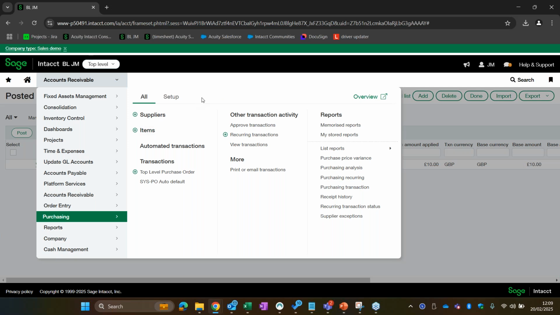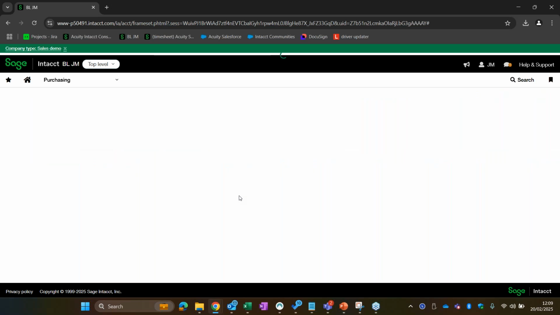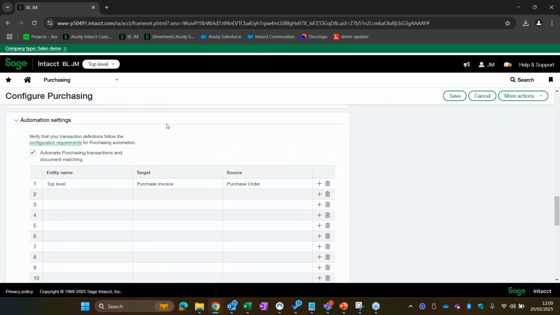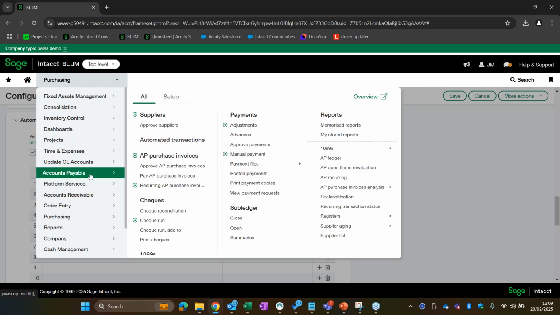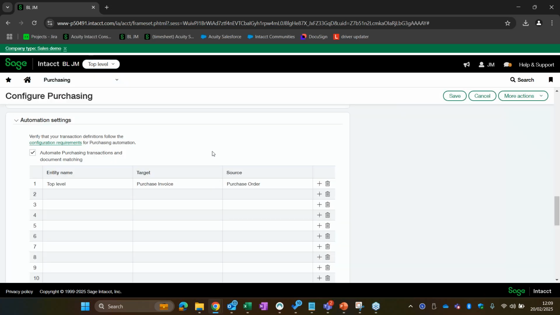But on the basis that you do have that module provisioned, when you go into the setup tab in purchasing, now under configuration, you're going to see a new menu pop up under the automation settings here. What this has effectively done is expand what functionality you get from accounts payable automation, where you can upload transactions or email transactions directly to the accounts payable module. You can now do that for your purchasing, more specifically for your transaction definitions.